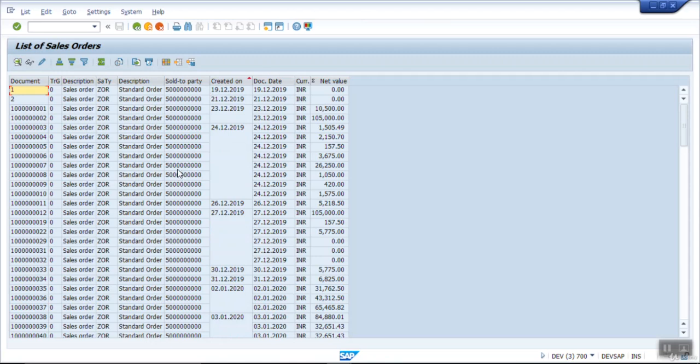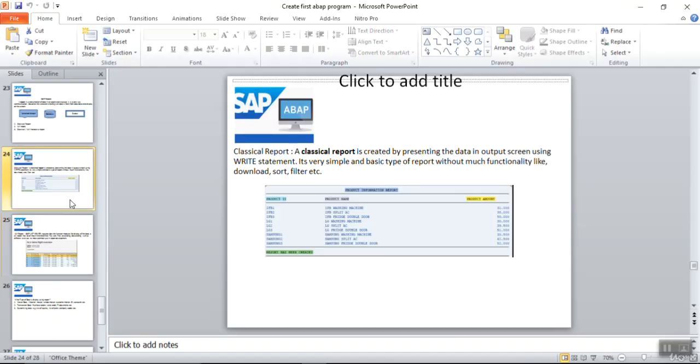So like this, there are a lot of advantages of using the ALV report, which gives inbuilt functionality of downloading to Excel, sorting, sum up, filter, etc. So this is all about the types of report in SAP ABAP, and we also saw what the features are. So from the next session we will start the actual ABAP programming on report development.